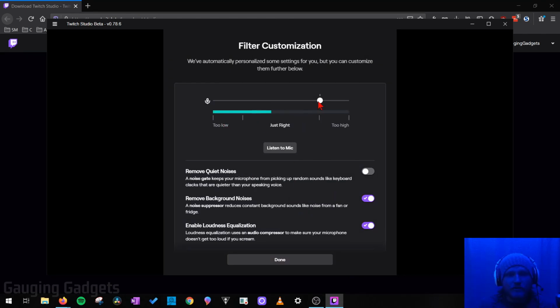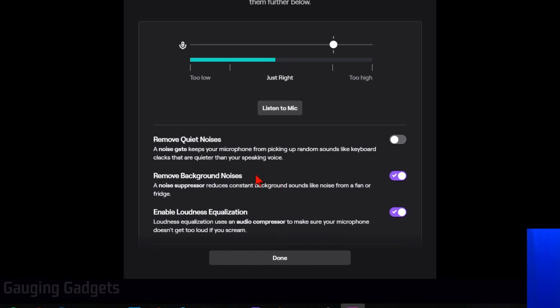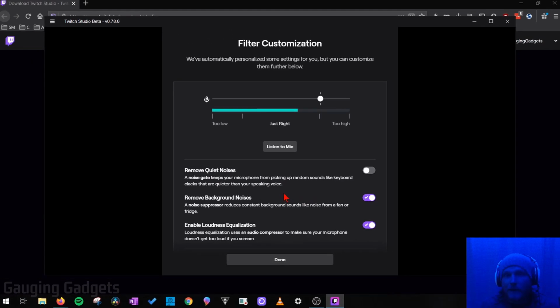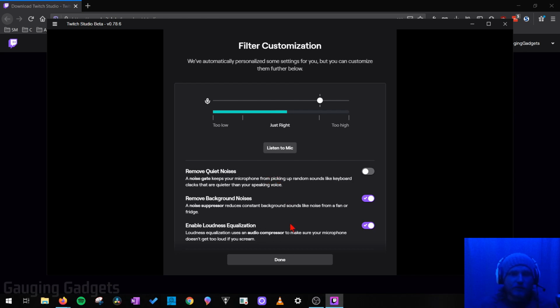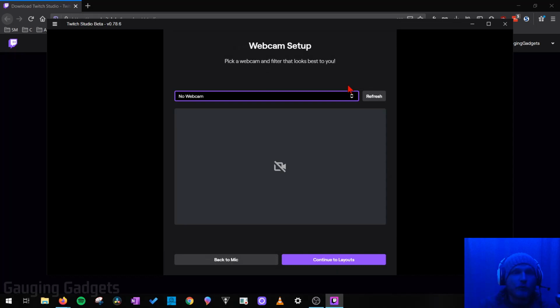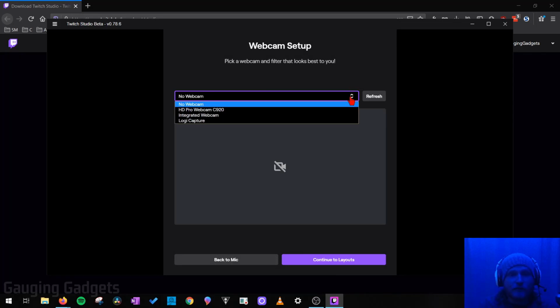So this is where you can change the volume levels. And then down here, you have some really cool features such as remove background noise and remove quiet noises. So this can really improve the quality of your stream. Now my microphone already has that built in, so I'm just going to select done here. Now we can continue on to our webcam. Now for the webcam setup, all we need to do is select it from the drop down.